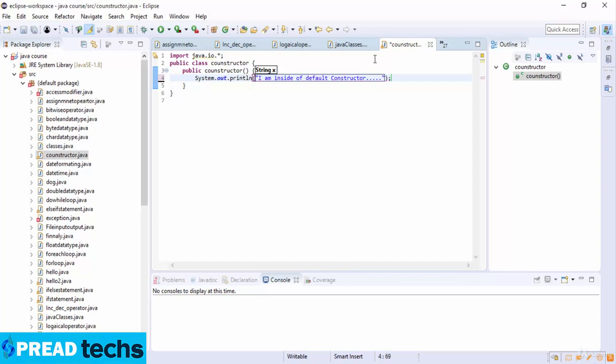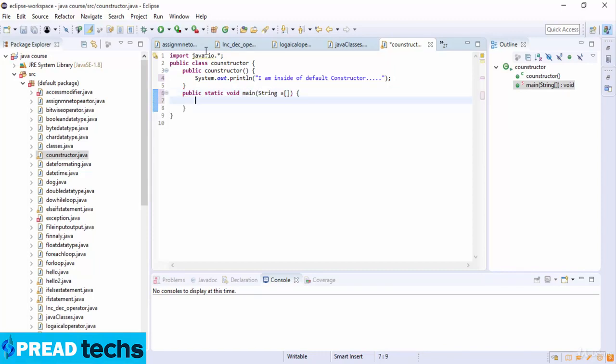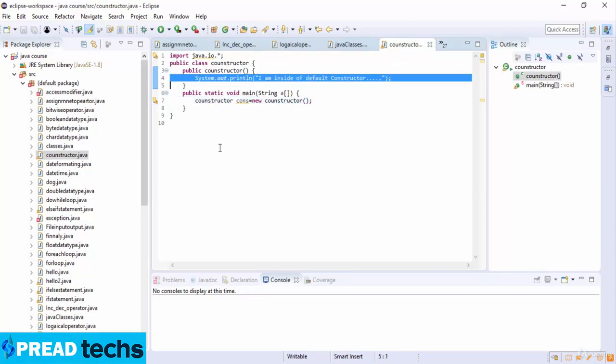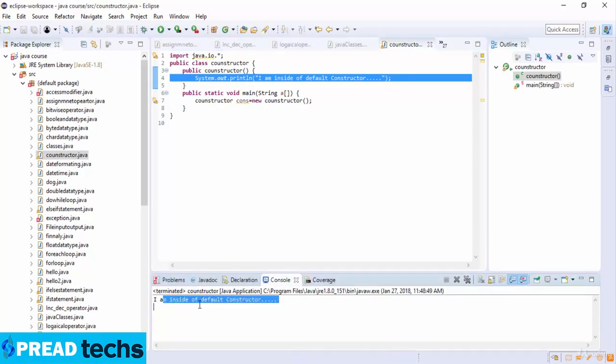Okay, and now I write public static void main, and then String args. Okay, and now I just create an object. So Constructor cons is equal to new Constructor. Okay, so this is our default constructor. When you run this code, you can see "I am inside of default constructor".